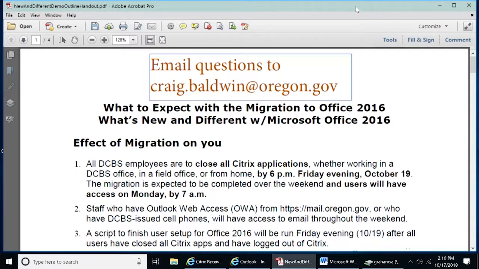Okay, so a couple of things that are going to happen over the weekend is that because we're doing an all-at-once migration and because the file format changed slightly for templates, the ITR folks are going to be running a script that's going to upgrade our templates to the 2016 format for only our highly automated templates.